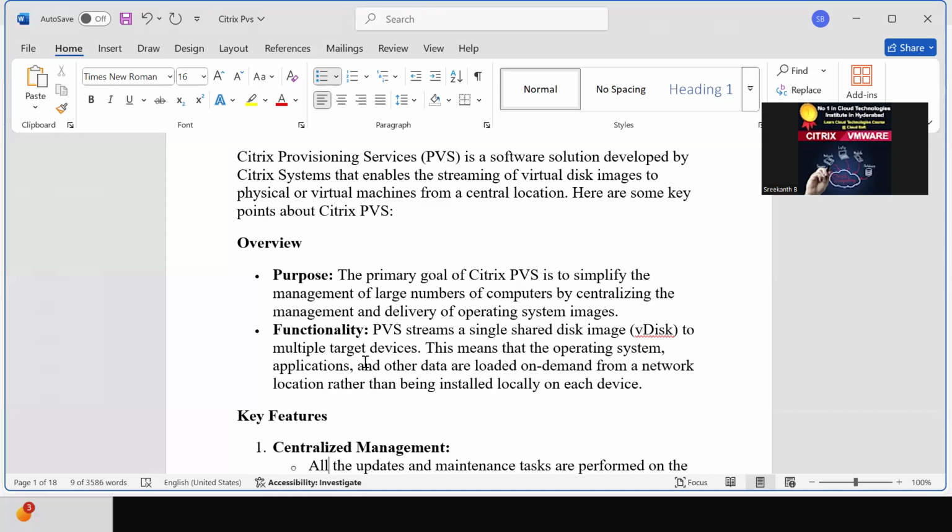In PVS, we are converting that image into a single image, streaming to a single disk image. From that vDisk image, we are booting into multiple devices. In the vDisk, whatever operating system and applications we have, even 1,000 devices can boot.